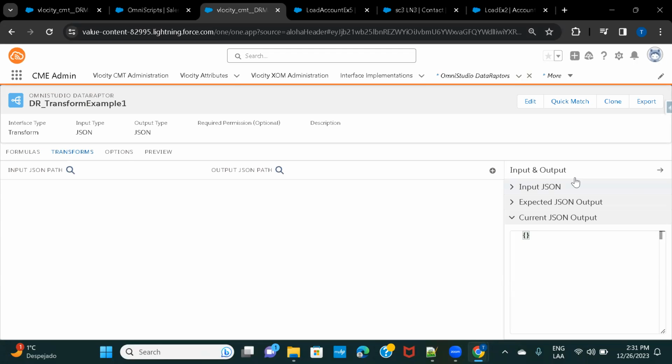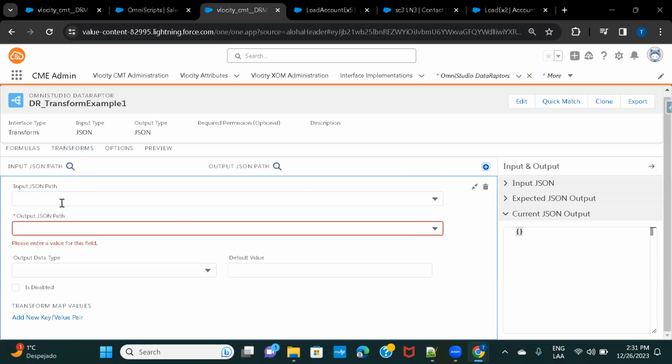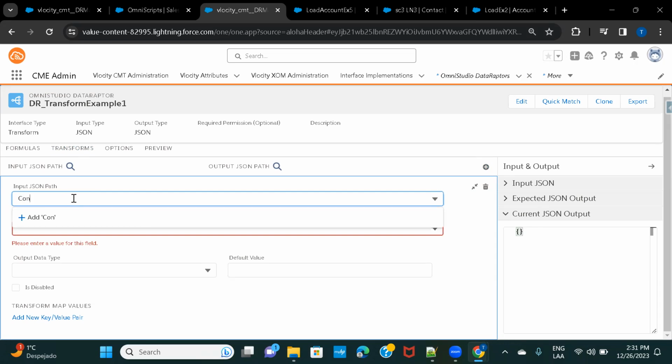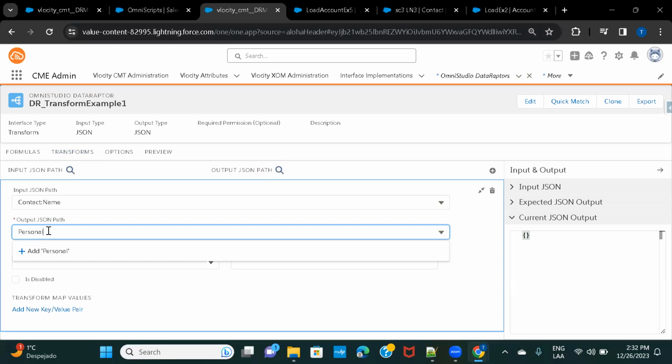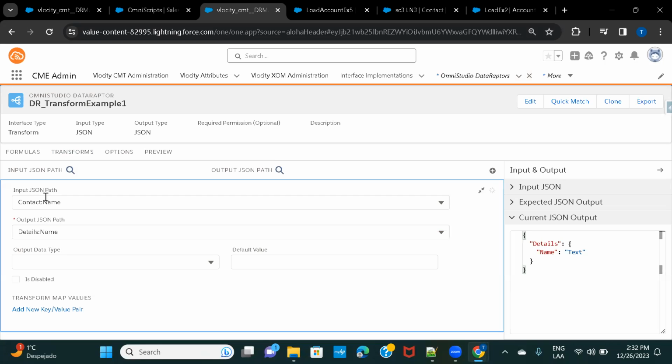In Transform, let's add one field here in the input JSON. I'm going to give a field for, let's say, contact name, and I want to transform it under something like personal details, or let's just say details. So details and name. This will be my input, but in the output it should come under details. Just keep checking the JSON, you'll understand.